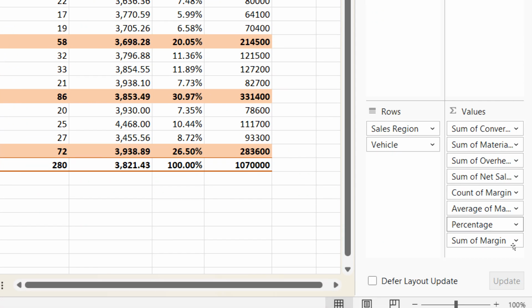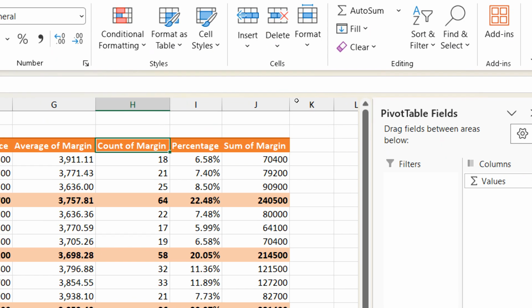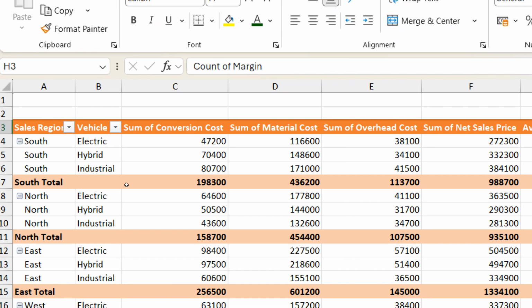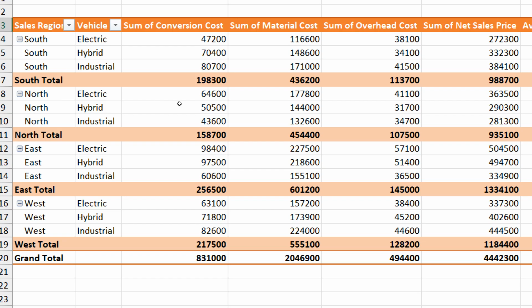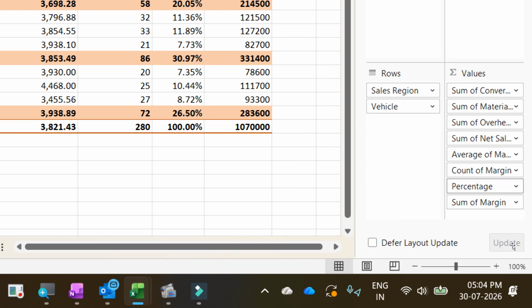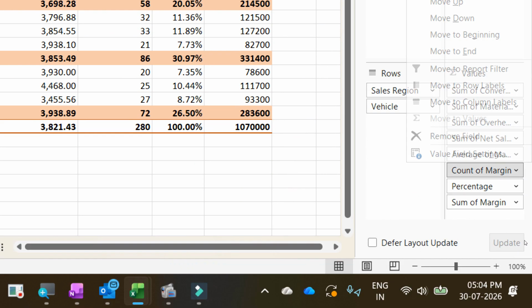Or if you find drag and drop is also very tough, no problem. Click on the arrow mark. Move up, move down, move to end, move to beginning. So I can move up here, one step up. So it will move one step up.